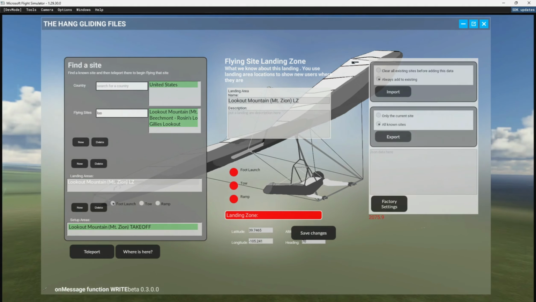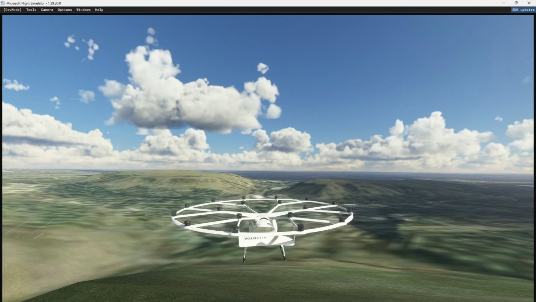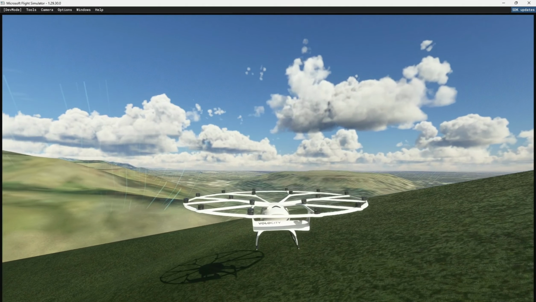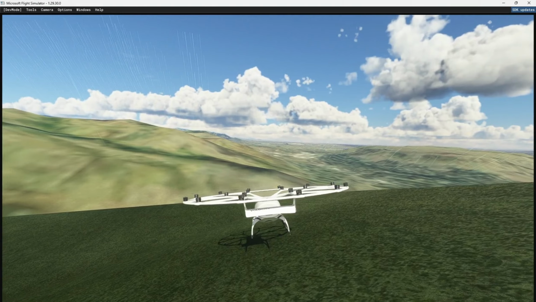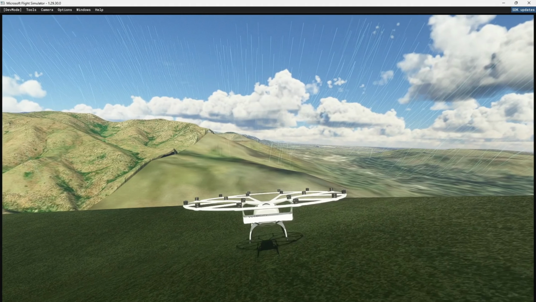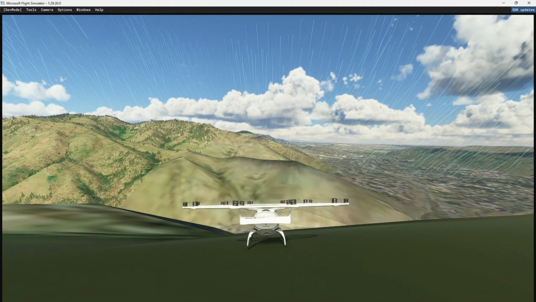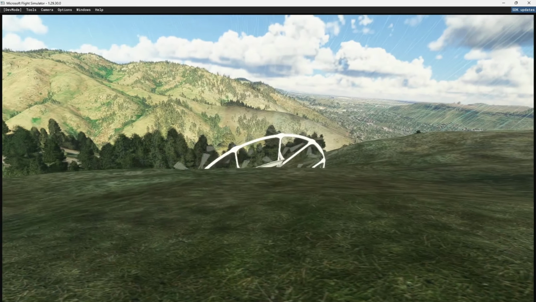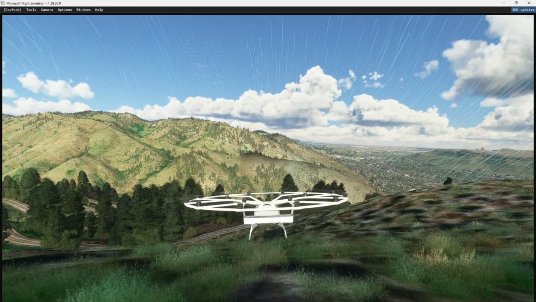Here's what happens when you teleport to a site that is not fully rendered in the current cache of the simulator. As you pop into the simulator, it takes a while for the simulator to catch up and actually get the ground details and the mesh correct. That could be an issue going forward.